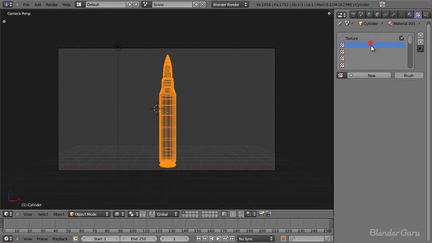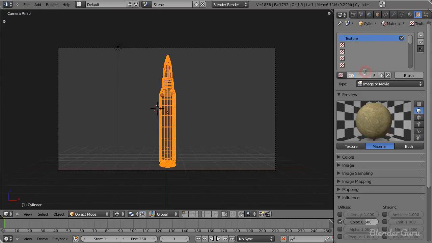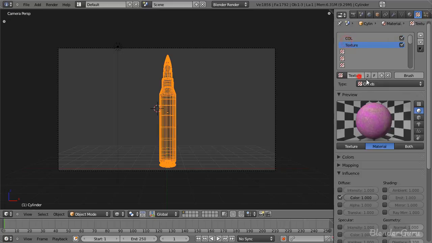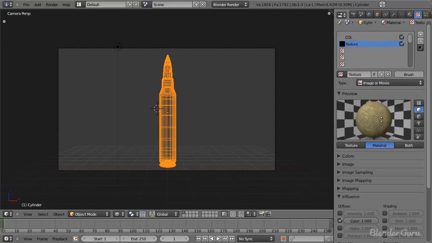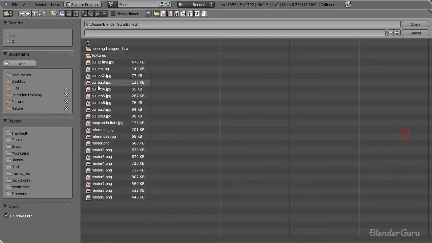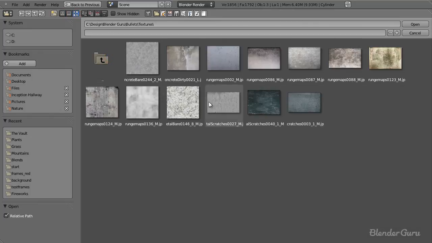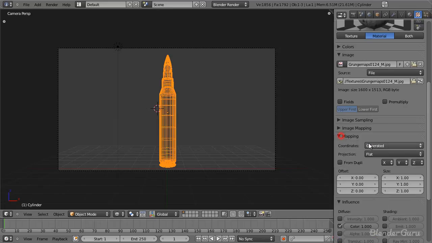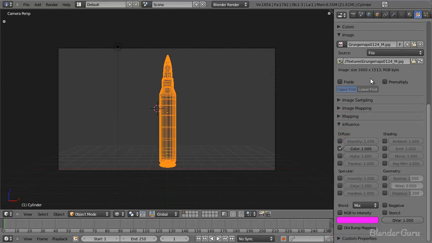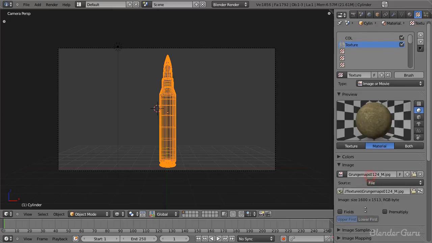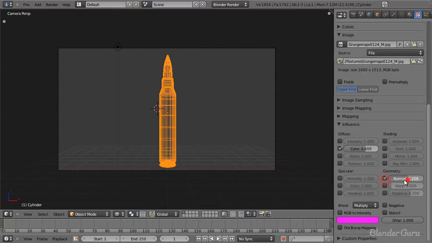Cool. All right. Add another texture. I'm going to rename this texture actually. All right, so we're going to add another image texture. Another one, of course, from my favorite website, cgtextures.com. Changing the mapping to UV. Setting the color to 0.6. Changing that to multiply again. So pretty much doing the exact same thing.